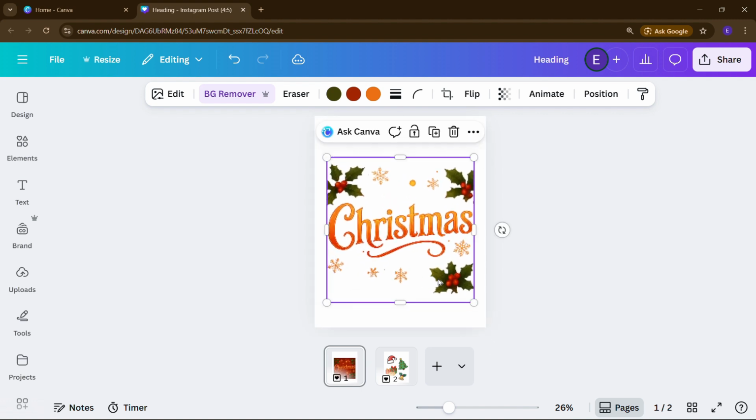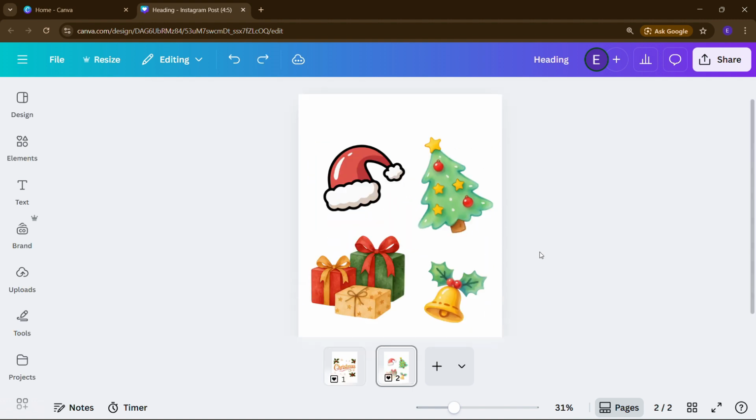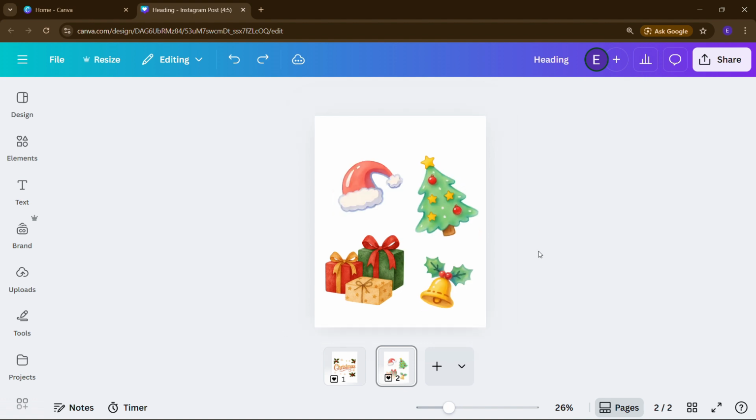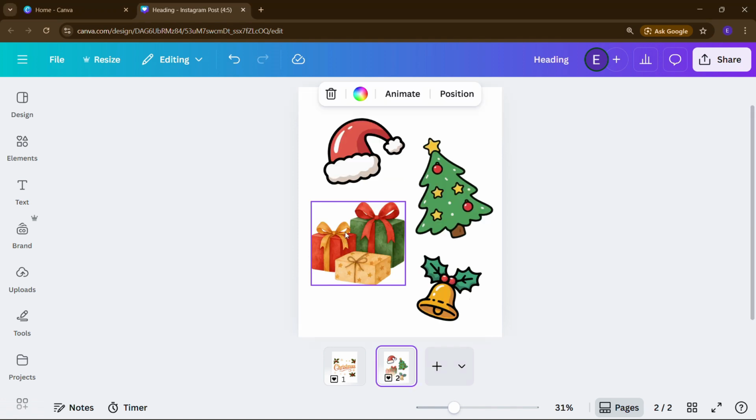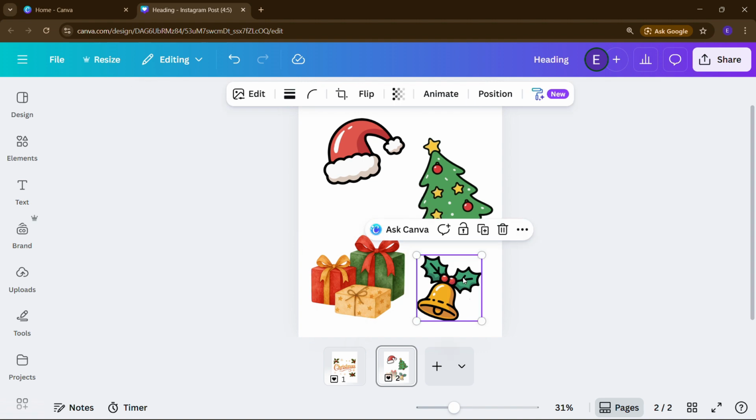Now let us move on to the second update, and I am proud to say that this one is very new. You can now copy the art style of one element and apply it to another element. This means you no longer have to look for matching sets, collections, or similar designs just to keep your layout consistent. Here's how you do it.